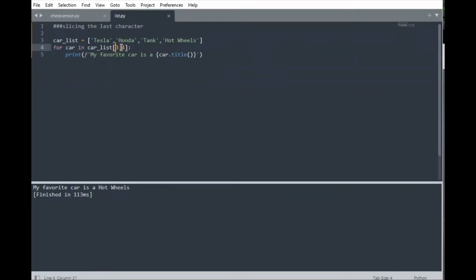And more on slicing. So if we want to slice through the last character in this list, we've got Tesla, Honda, tank, Hot Wheels, for car in car list, start at 3, end at 4. Print that out to the screen. My favorite car is a car, and it's just going to print my favorite car as a Hot Wheels.